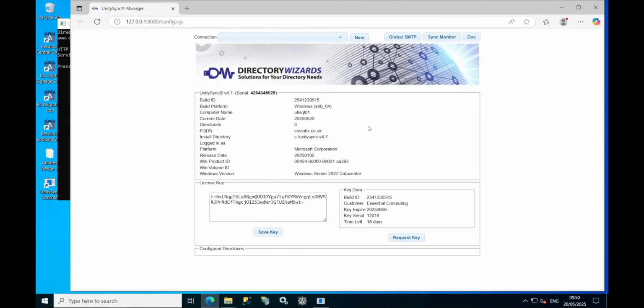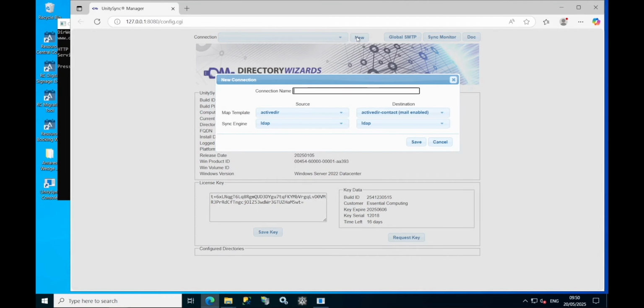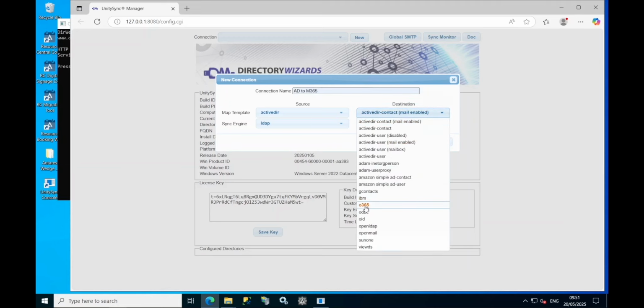So here's the UnitySync console, and we're going to start by creating a new connection. For simplicity, a connection only syncs data in one direction. So we'll click New. We'll give our connection a name, AD to M365. We'll select the source. We can keep what's already here, Active Directory, using the engine LDAP. And our destination is going to be O365, like so.